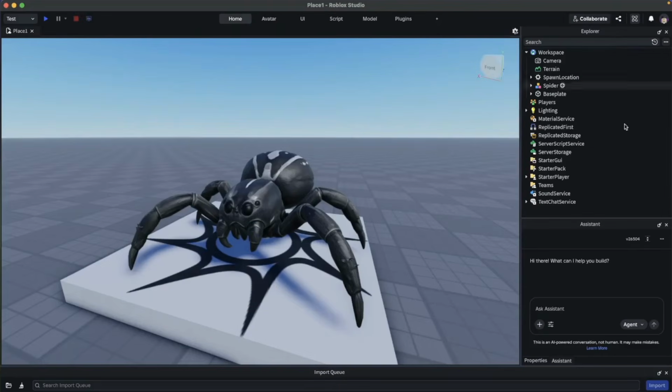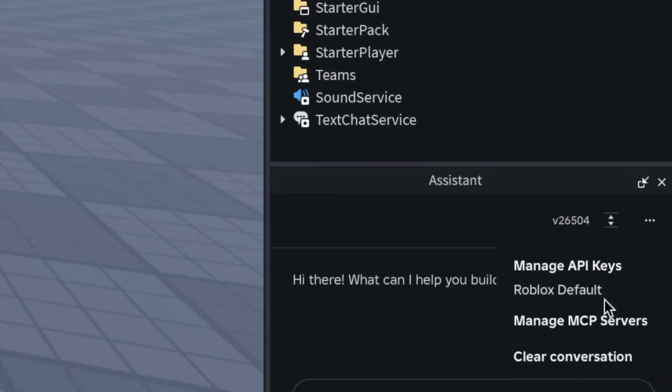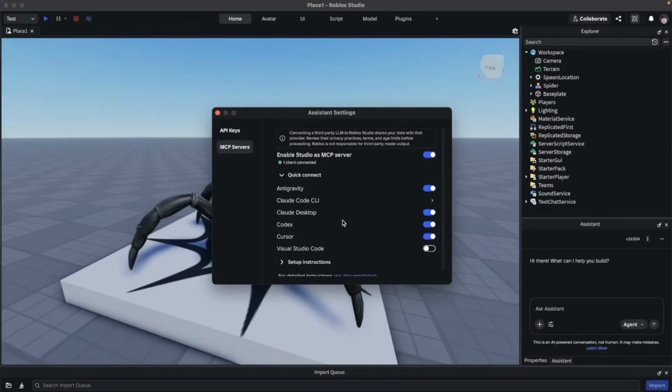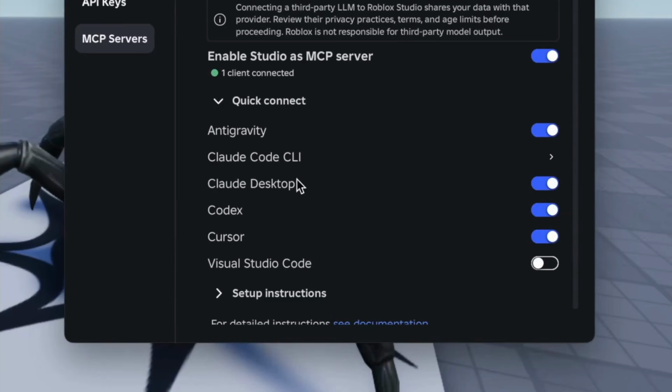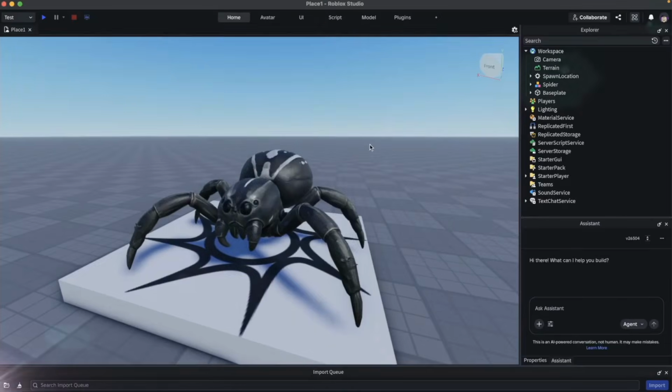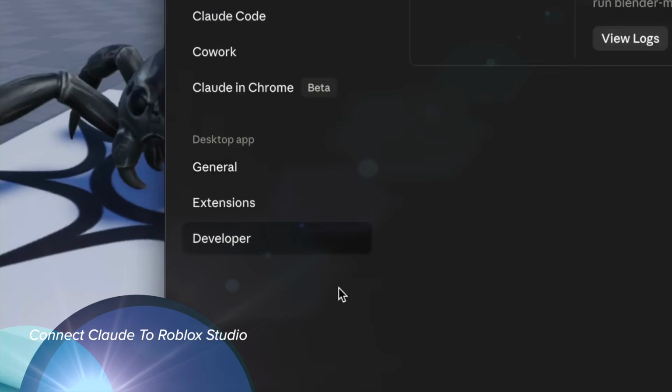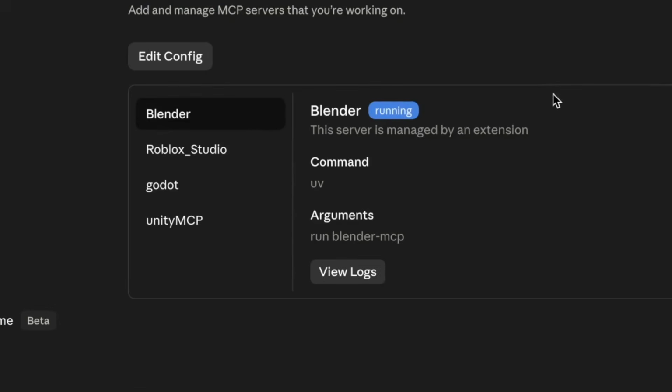First, enable MCP server inside Roblox Studio. Click the galaxy icon and choose Manage MCP servers. Here you can see I already connected Claude Desktop and several other AI tools. Inside Claude settings under Developer tab, Roblox Studio MCP should be enabled.